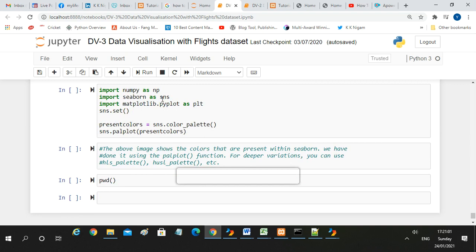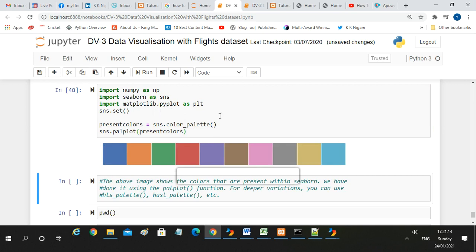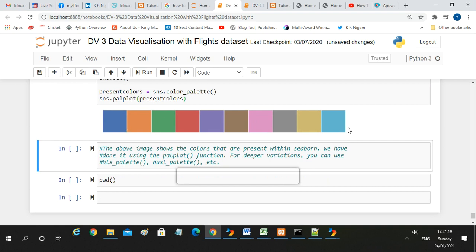For doing that, again you can import numpy, seaborn, matplotlib. Present colors are color palettes, sns.palplot of present colors. Once you run this by writing similar code, you can see that you will get a palette like this. The above image shows the colors that are present within Seaborn itself. We have done it using palplot. Palplot takes the color palette, and for deeper variations you can use hls_palette, husl_palette, etc. So this again we can run.